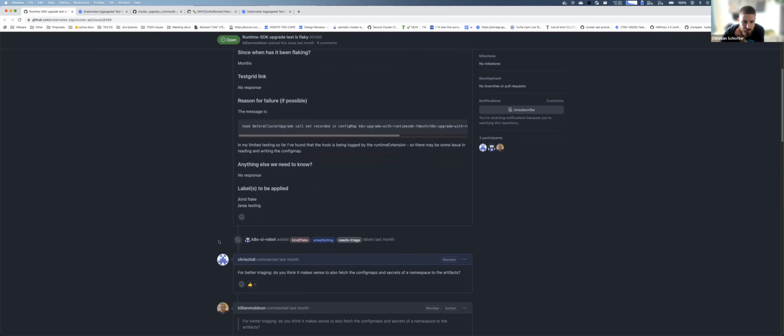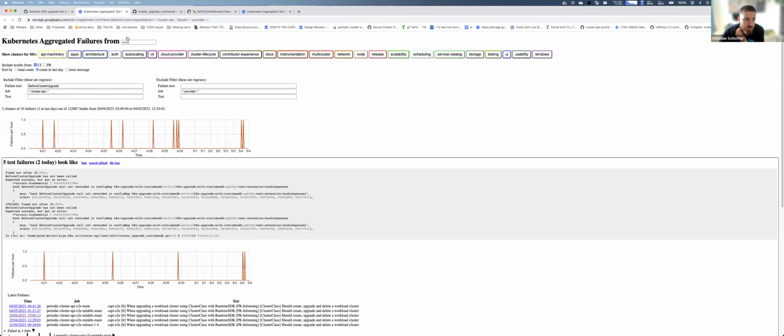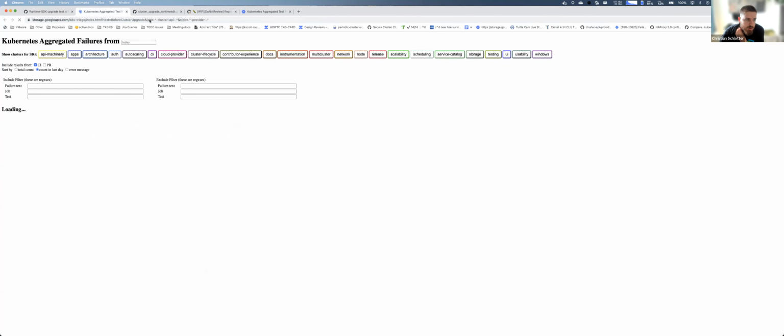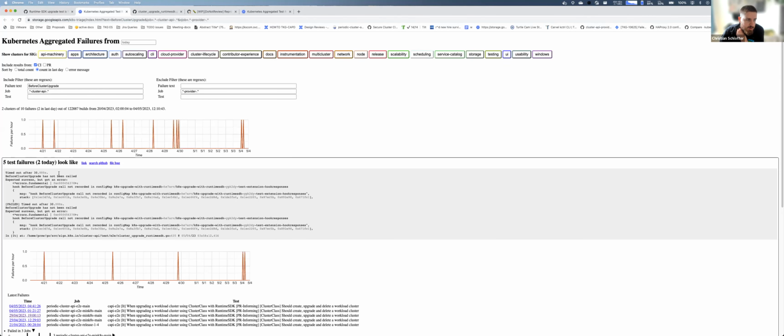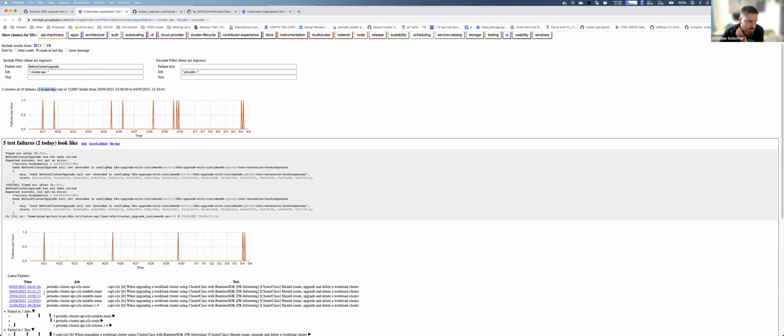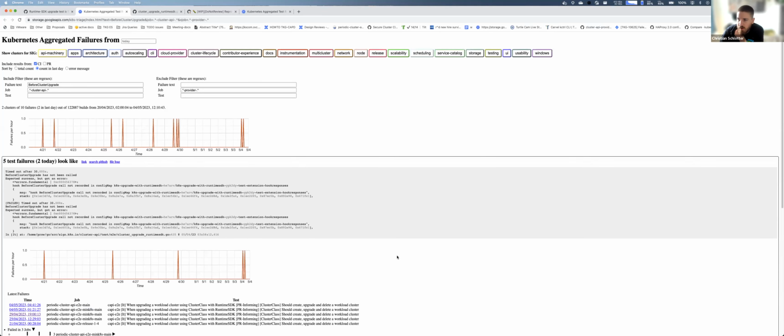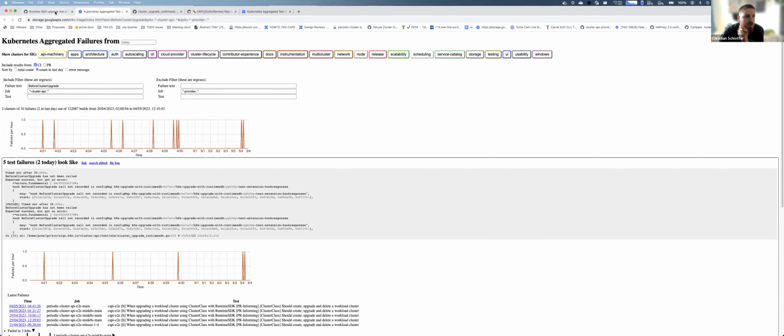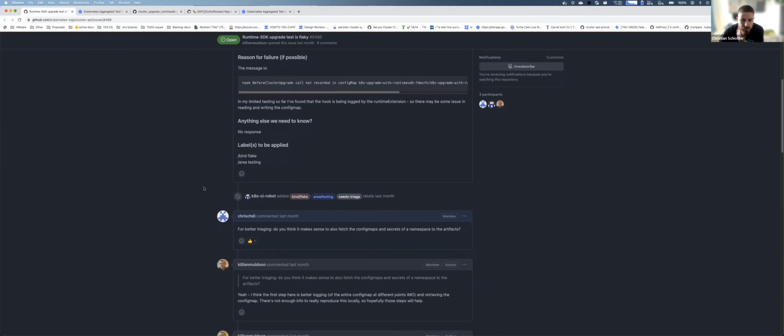I already did some research there, so let's first take a look at triage. I have a filter here which shows that yes, this flake is still relevant. It happened 2 times in the last day in normal CI, in our periodics for main, in end-to-end main, and in the mink8s main. So it's still relevant to look at.